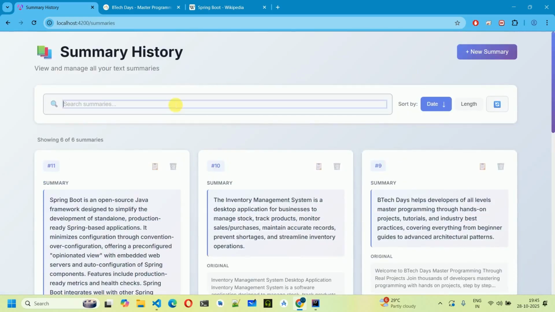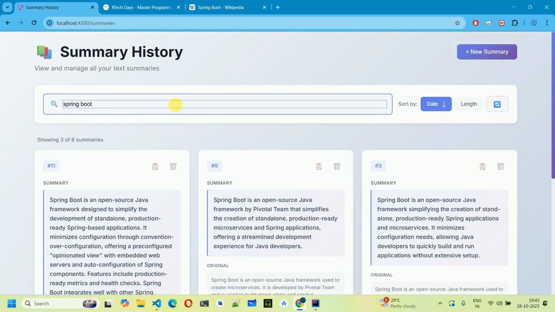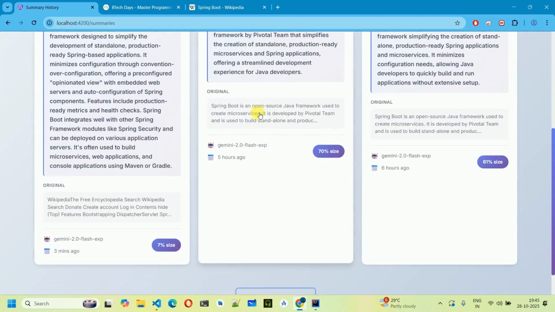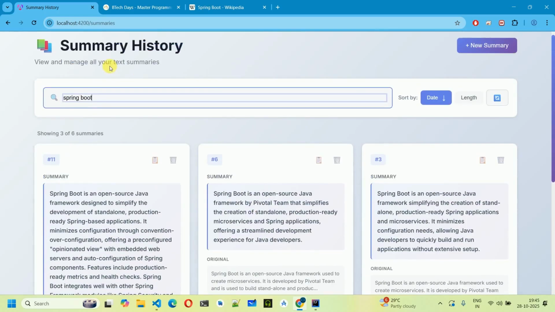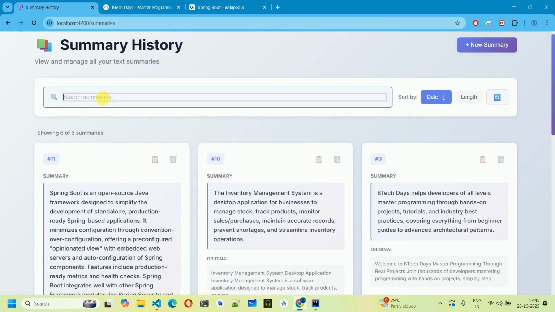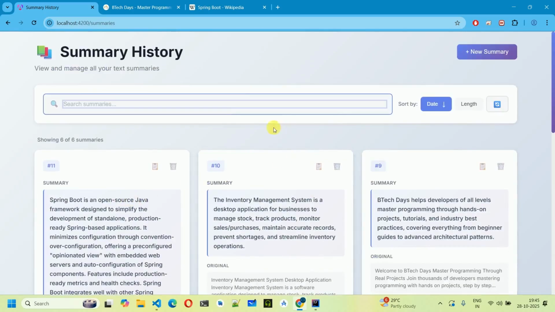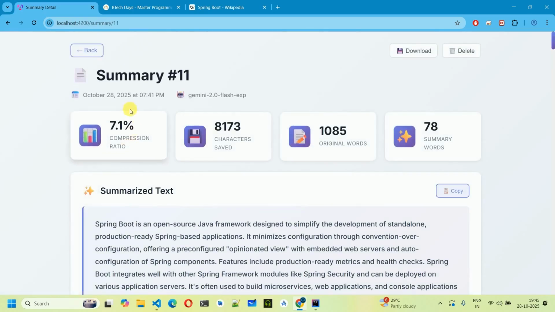Here we can search. If I try to search Spring Boot, you can see we have three. We have 3 out of 6 which contain Spring Boot summaries. So let me quickly delete this, and we'll see 6 out of 6. If you want to explore any specific one, we can simply click on this, and we can see the summary for that. Which AI model we have used, on what date and at what time this one was processed, what is the compression ratio, how many characters we have saved.